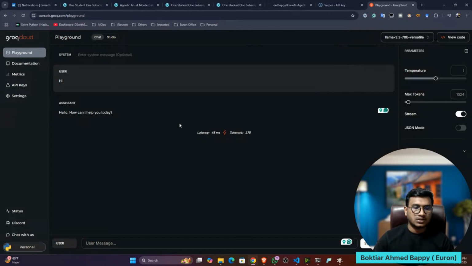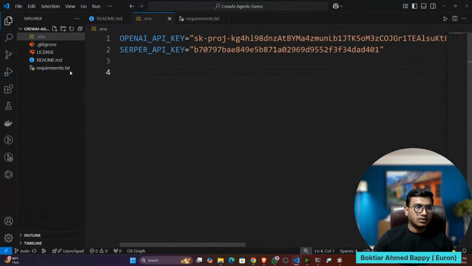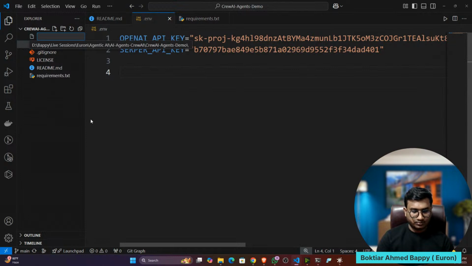So first of all, let's see the OpenAI example. Then I'll show you the Grok API example as well. So for this, let's create a file here. I'm going to name it single_agent_demo.py.